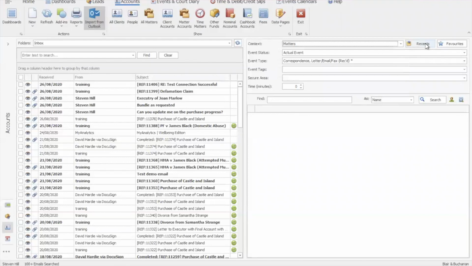You've also got the option to select to your recents and favorites. We have touched on that in previous episodes. The recent will display the most recent matters you have been in recently, and the favorites are the ones you would have selected as favorites.